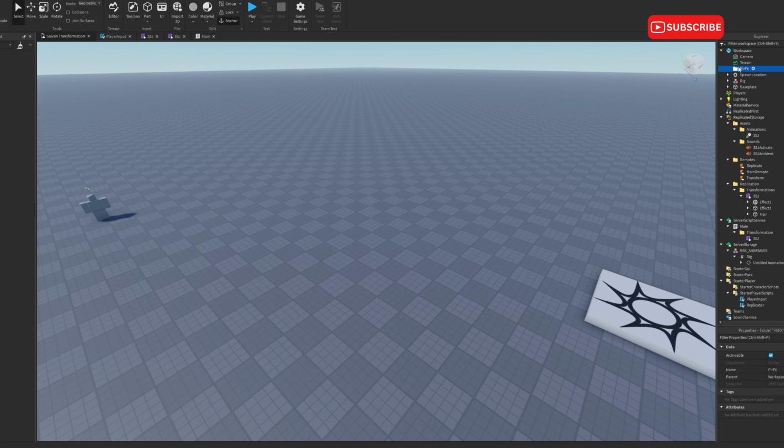So first off, in the workspace you want to have a folder called Player FX. This is where we'll put all the VFX and stuff that we need to show. So basically the transformation, like the aura and the hair, for example.